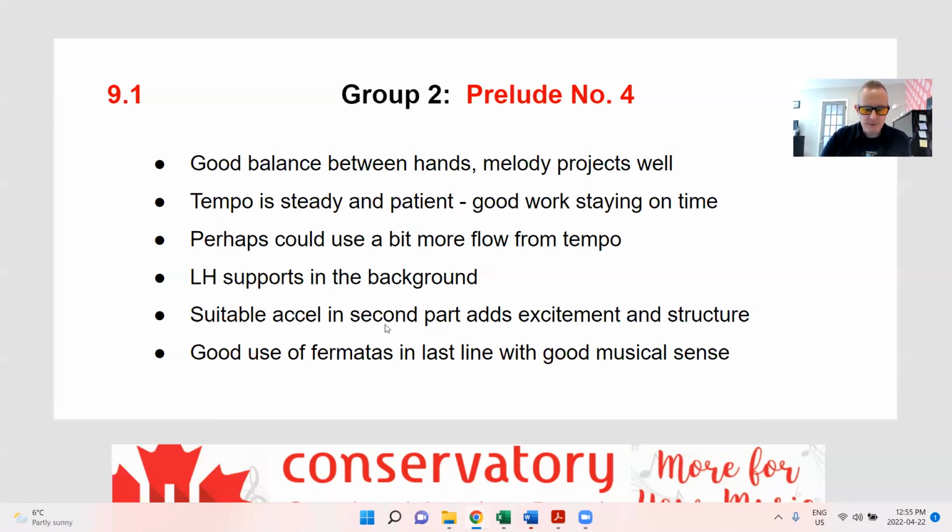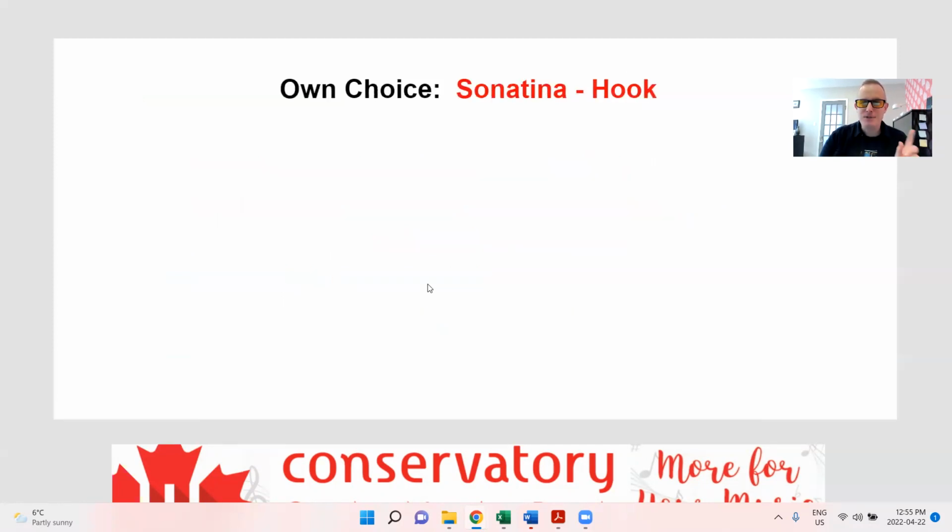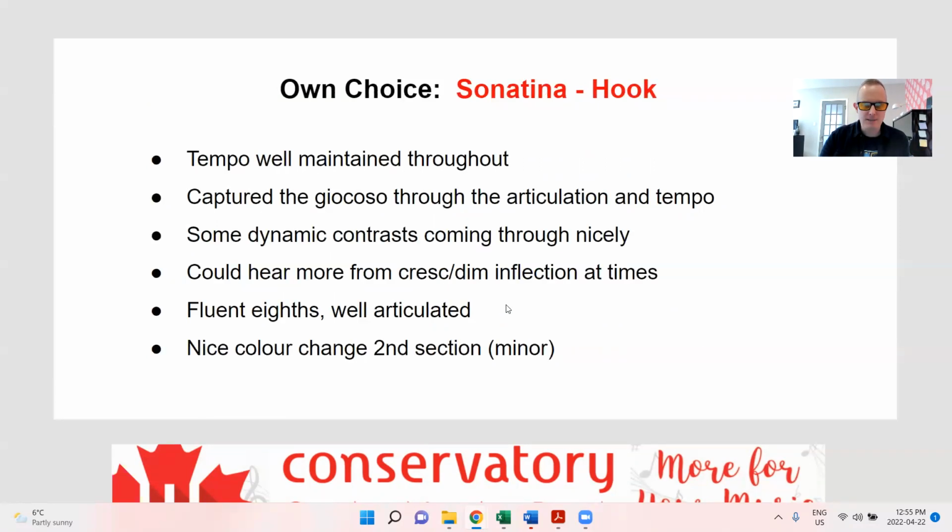Let's see here. Okay, I'll come back to the Q&A. I don't want to lose our flow here. Own choice piece, sonatina by Hook, going back to classical period. Own choice is something students can do whatever they want, as long as it's at that level and as long as teachers think it's at that level.